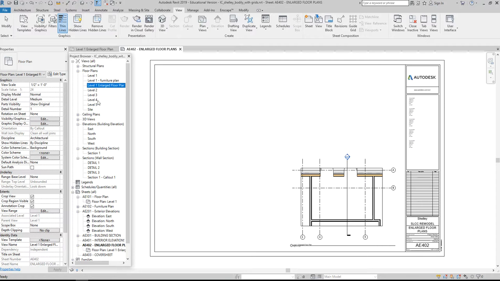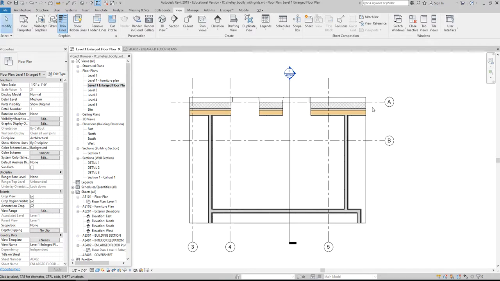Now I go back to my enlarged floor plan, and there is actually one more level of detail I can add to my enlarged floor plan, just like a building section, right? So with floor plans, we have floor plan, enlarged floor plan, and plan detail. Building sections, we have overall building section, wall section, and wall section details, essentially.